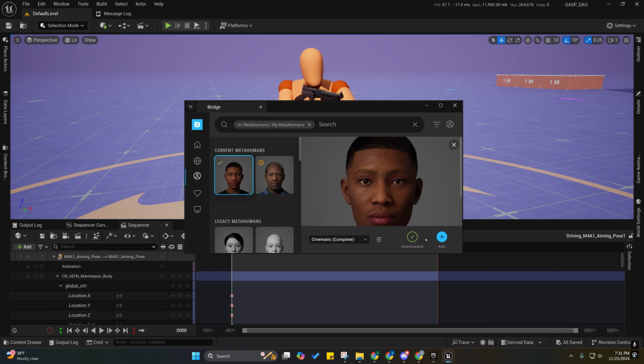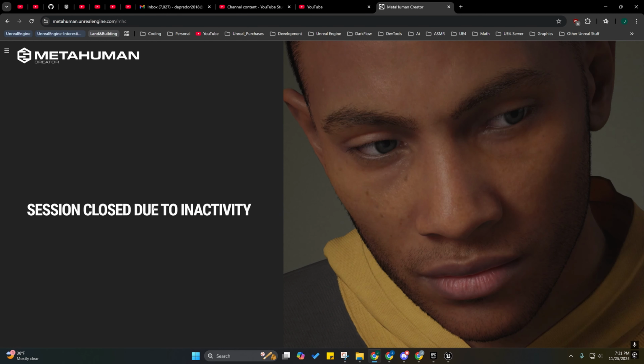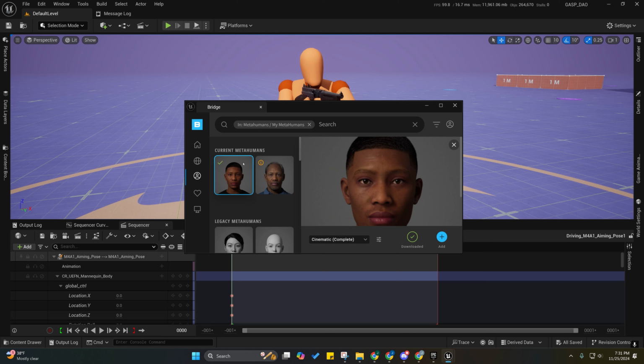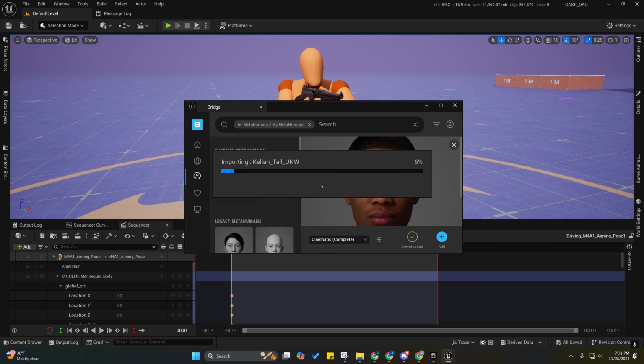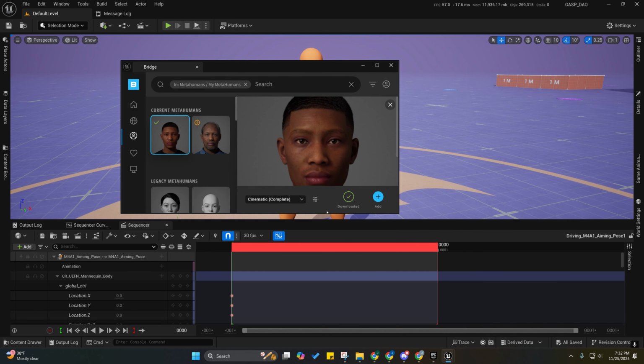So I'm just going to go ahead and try setting this up for using the cinematic one. This is a tall MetaHuman. Okay, the session was closed due to inactivity, right? So anyway, this is a tall MetaHuman right here, a tall underweight. I chose the tall underweight one just to show you guys that it should work for all of them. You shouldn't have any problems. I don't think you'll even have problems if it's a cinematic.